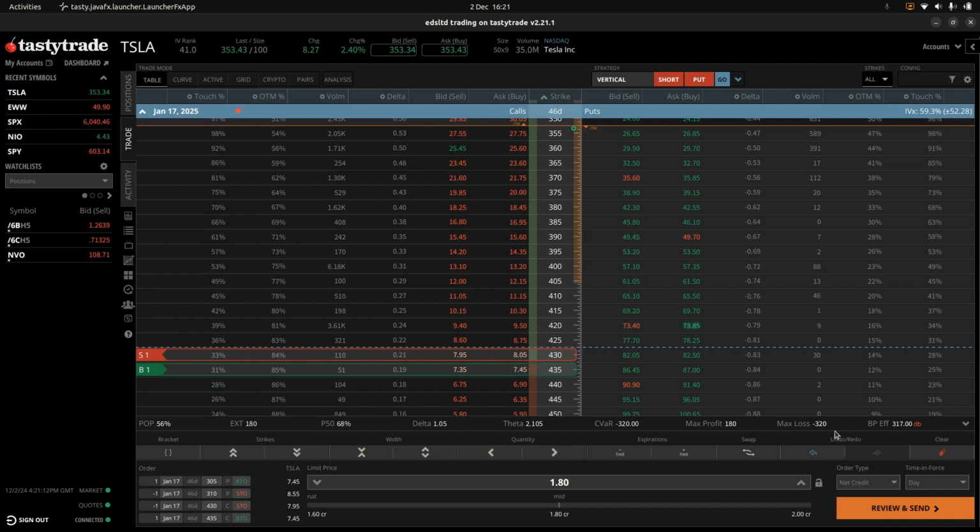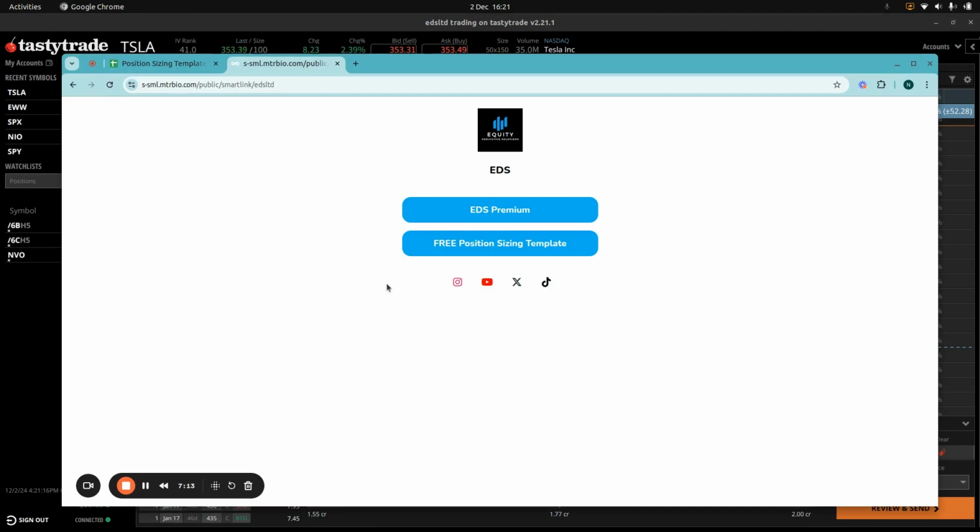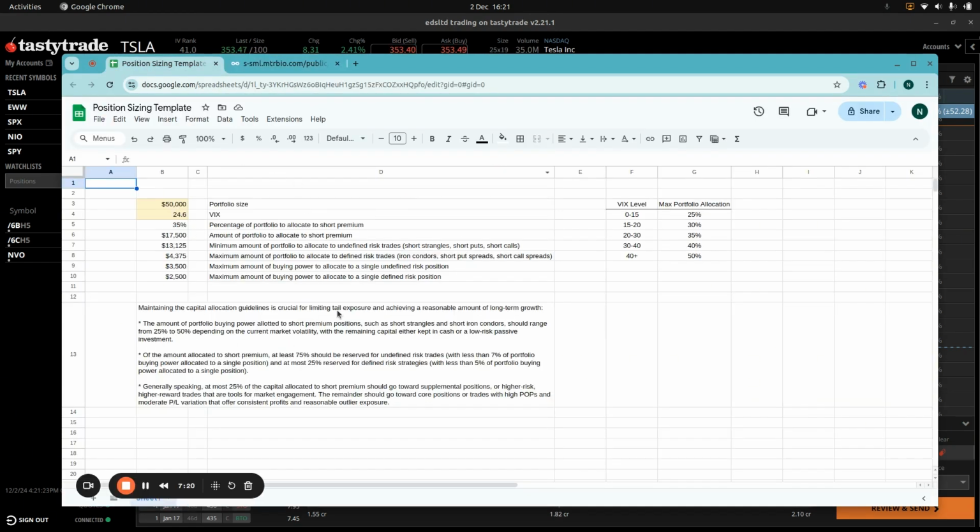If you want to know how much buying power you should be allocating to your positions, click the link in the description. Click on free position sizing template, and it will take you to this. The way it works is you enter in the size of your portfolio at the top, and then the current VIX level below. Everything will then be calculated for you. All you need to do is use this information to form the backbone of your portfolio, and you'll be absolutely fine over the long term.